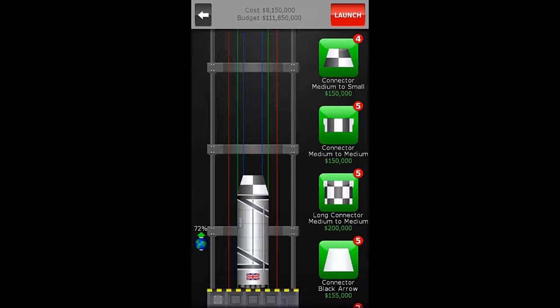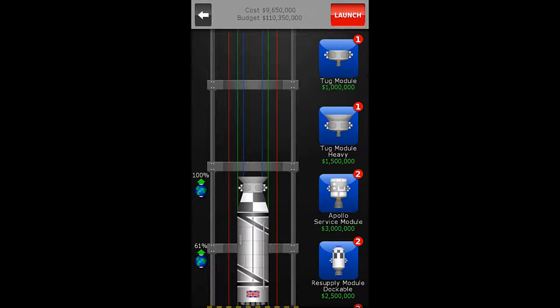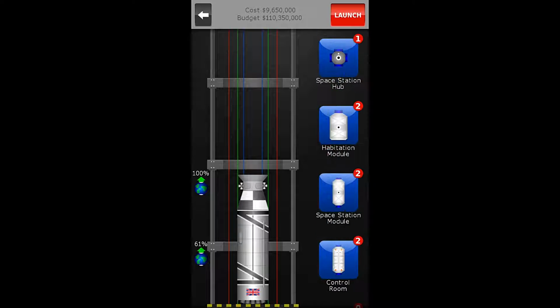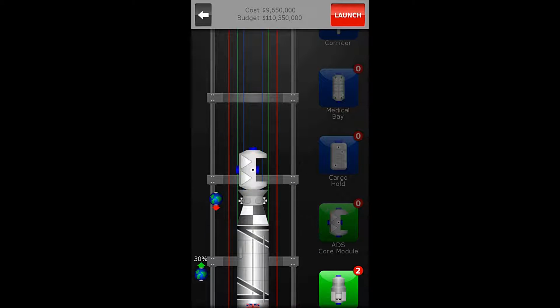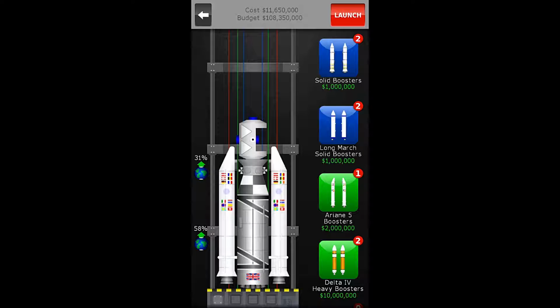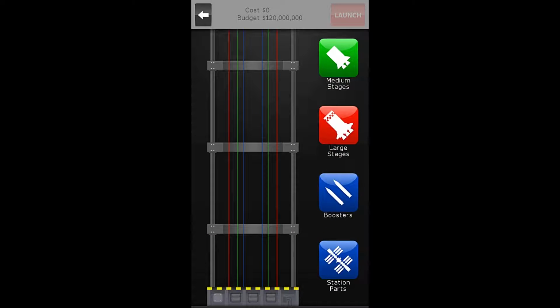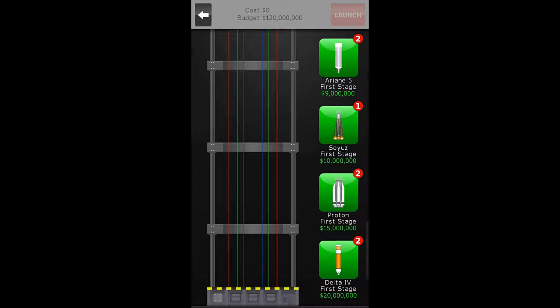What if we use the Black Arrow and we put a small module heavy tug on there and then the ADS on this. 30%. And that brings it to 58, and we have a further 31%. I don't think we can do it with either the Aryans or the Black Arrow.